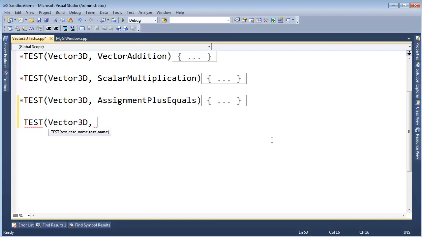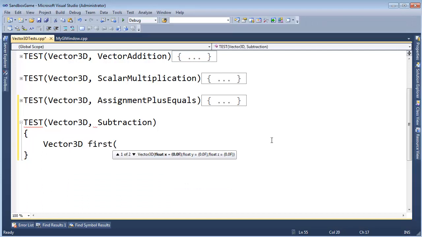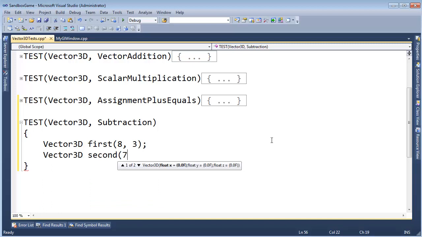Vector3D subtraction. Alright, and then Vector3D first, and we're not going to do anything too elaborate here. Pretty straightforward. I need some random numbers, so I'll just hit some random numbers on my keyboard. That'll be the first vector, Vector3D. Second, I'll do 7 and 1, how about that? And then Vector3D result gets first minus the second.